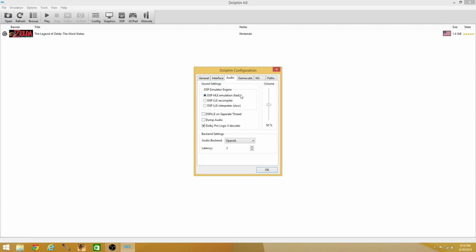Now, this is the part that will fix all crashes in the game, so if you're having problems crashing, like you play for 10 minutes and it crashes, this will fix your problem. So you want to have this on fast. Have the Dolby Pro Logic 2 decoder. And now this is the part that is most important. See how I have it at OpenAL? Usually you have it on XAudio2. XAudio2 will crash your emulation. So you either want to use DSound, OpenAL, or no audio output. I use OpenAL because it works the best for me.